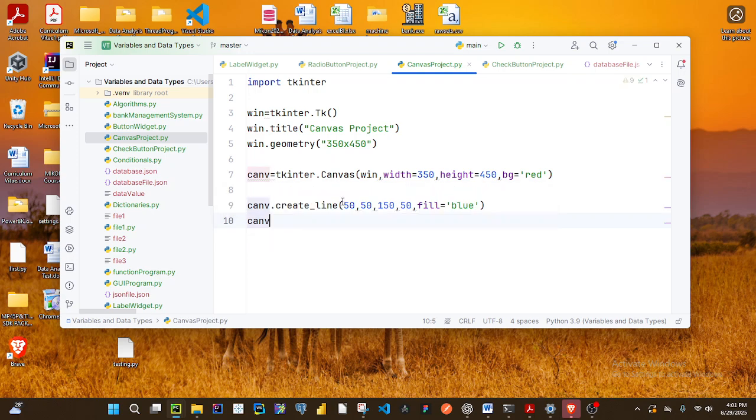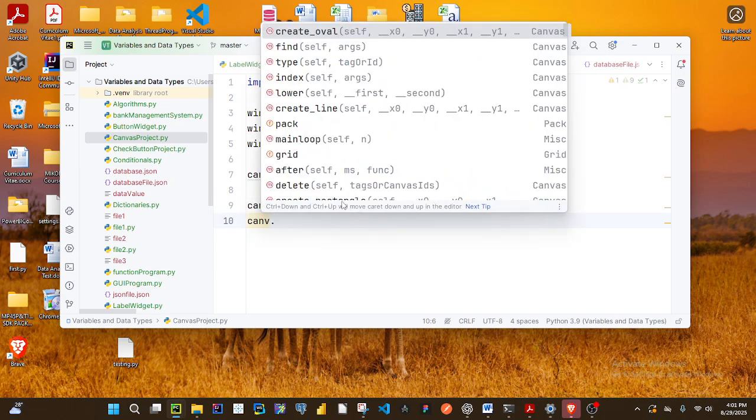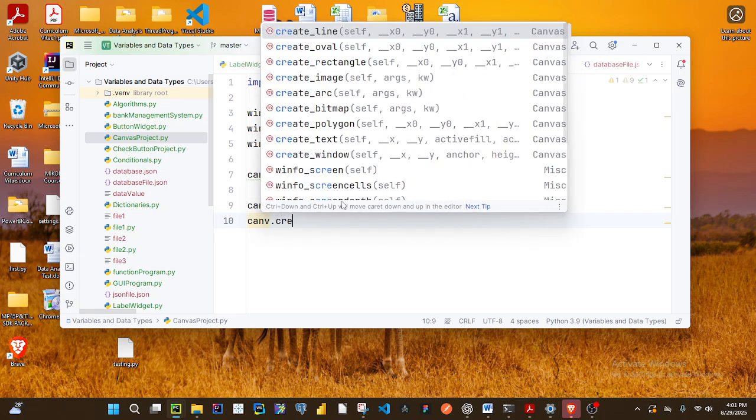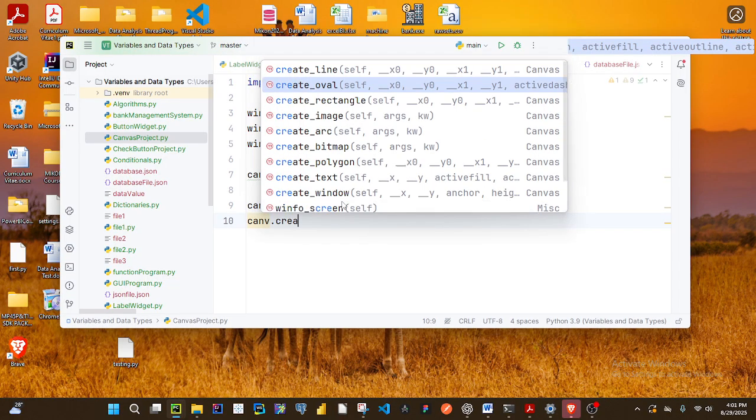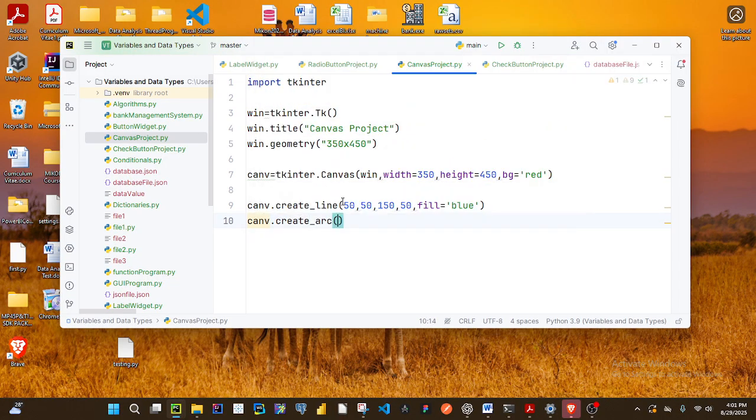Now I want to create an oval. So create oval or create arc. So let's create an arc first. So an arc is just an angle at a point. So you can decide to reduce the angle, that is, you can allow it not to get to 360, it can stop at 270, 180, whichever distance you want it to stop at. But it's going to start at 50 and it's going to be a bit lower here on the y-axis.